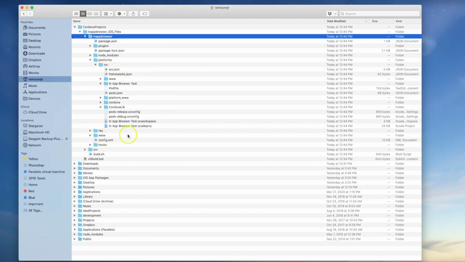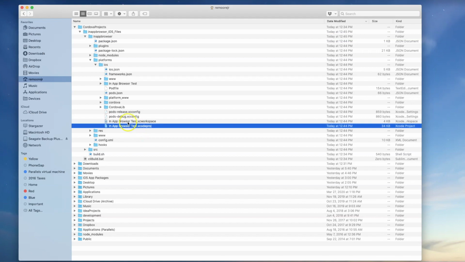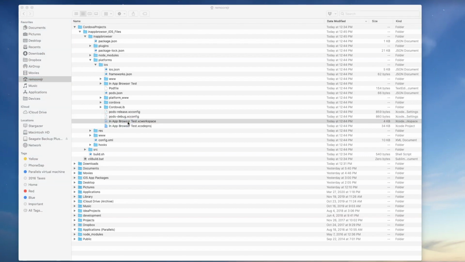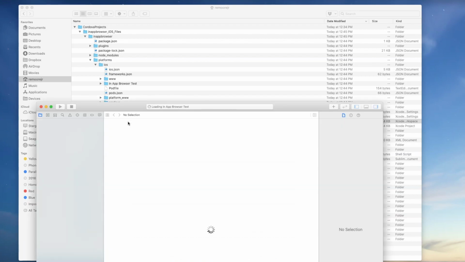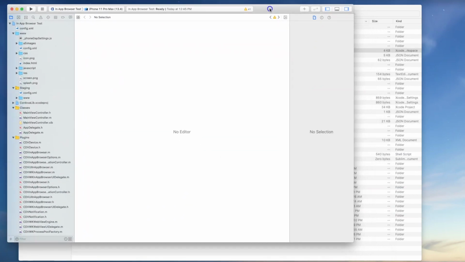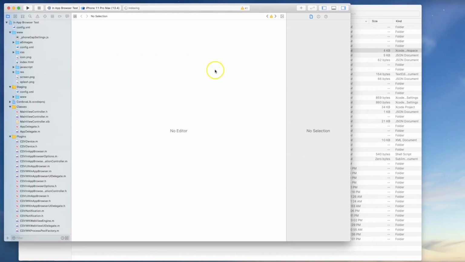We're going to go ahead. You could open either the Xcode project file here, or you can open up the workspace. I'm going to recommend when you see the workspace to open that up. That's going to launch Xcode. So here we are in Xcode, and this is what we're going to use to build this application.